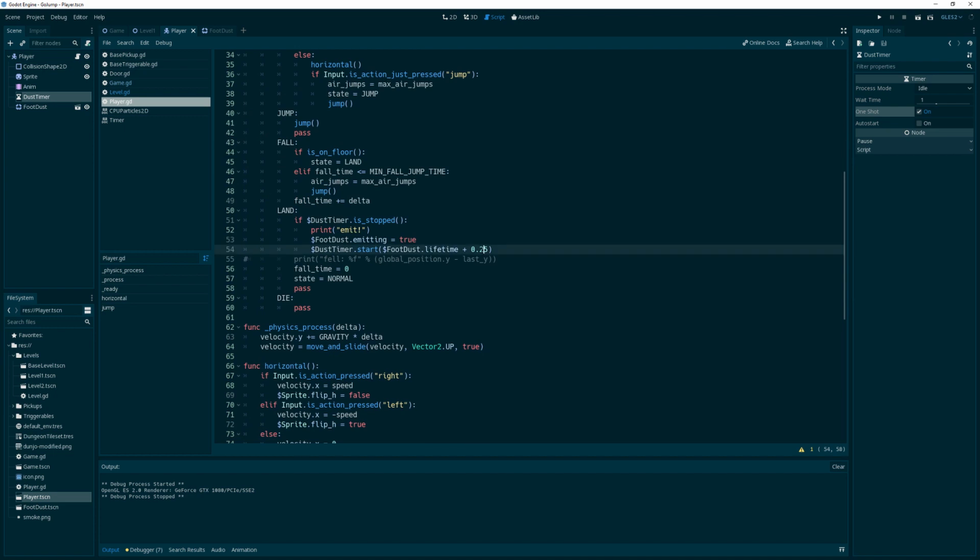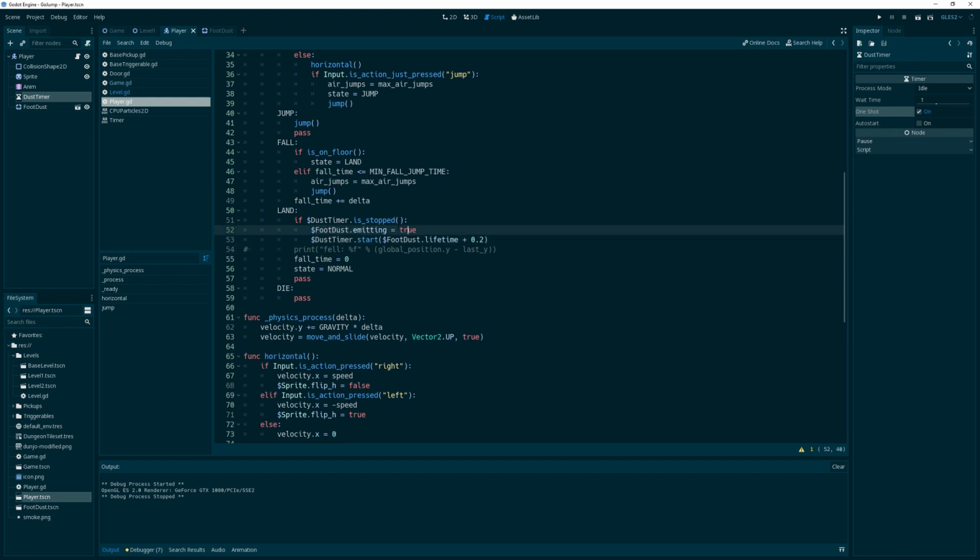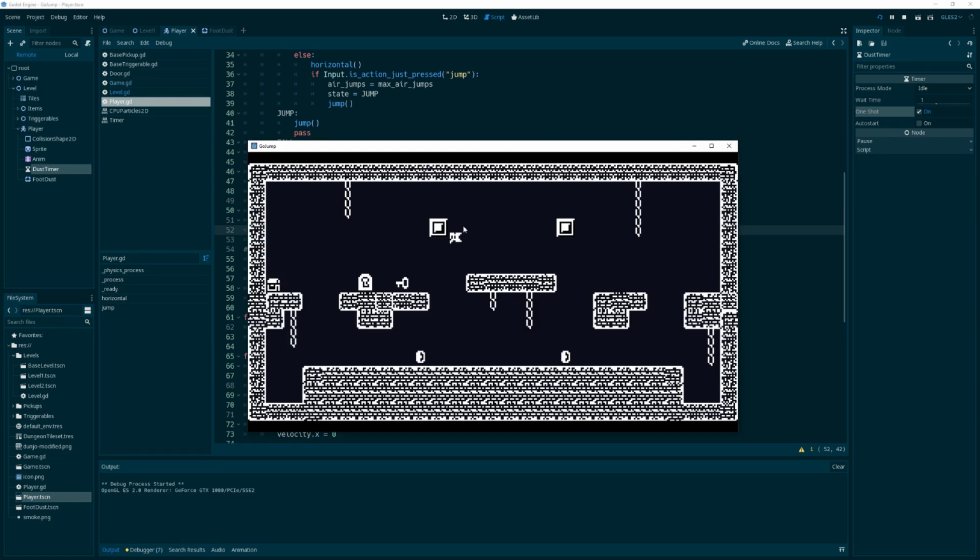So what we have here is, let's actually lessen that. So the dust timer will start with foot dust lifetime plus like 0.2 seconds, whatever, just so that it doesn't emit every time that we hit. We could additionally randomize this such that it doesn't always happen. We could make it so that if he lands and his velocity is greater than a certain amount, then we do the foot dust. But regardless, we have this in here now, and it should be pretty easy to change and add, do whatever we want to do. But anyway, I think that spices things up just a little bit, and it looks pretty cool as well. So yeah, foot dust.